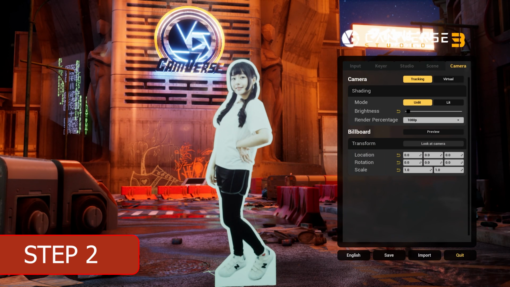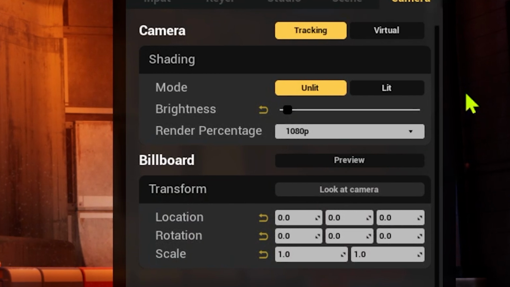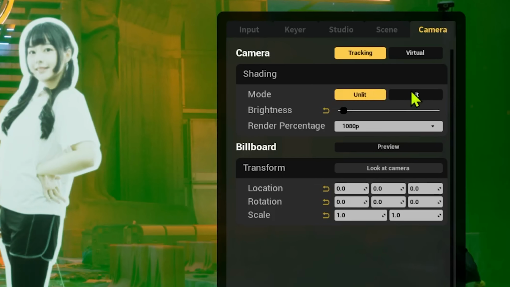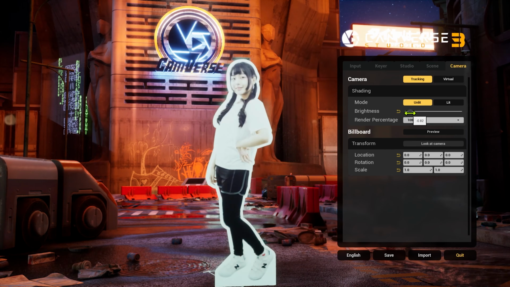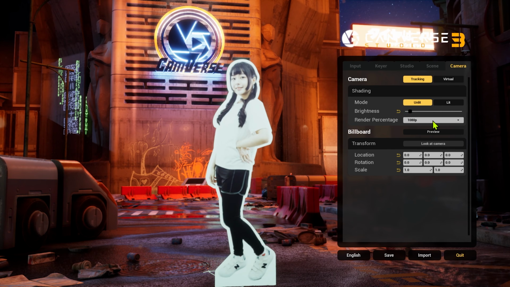The second step is to adjust the display and quality. The lit and unlit toggle determines whether the live action image is affected by your virtual environment's lighting. Use the brightness slider to adjust how bright the image appears. If you notice lag or low performance, reduce render percentage. Choose a lower value that keeps playback smooth.